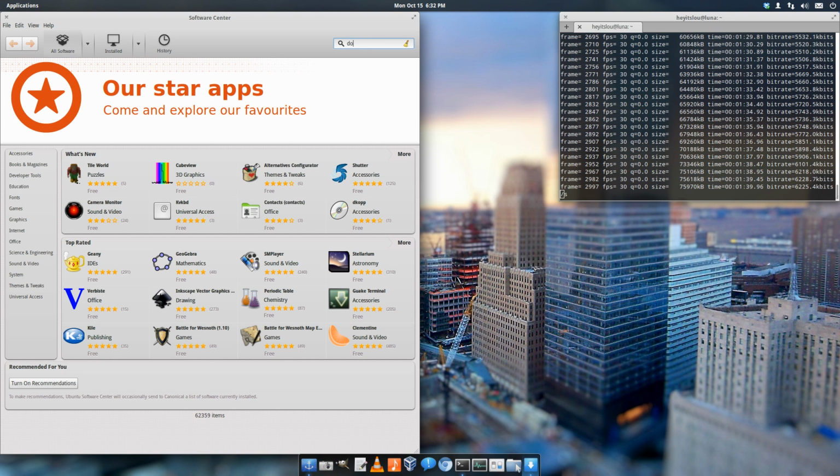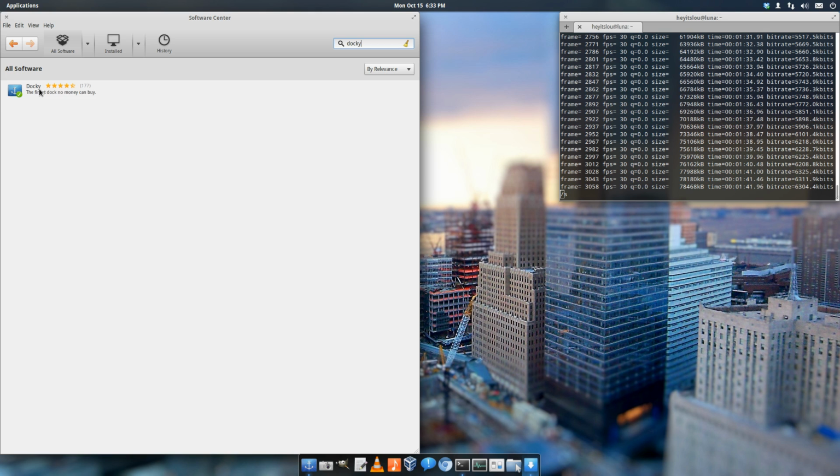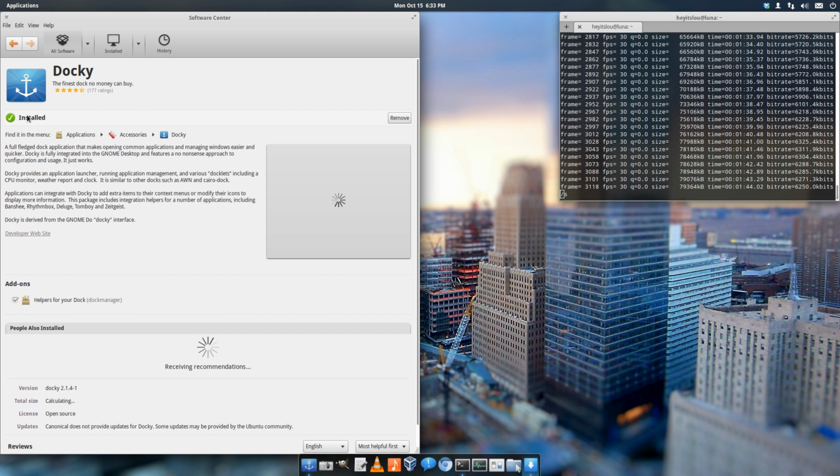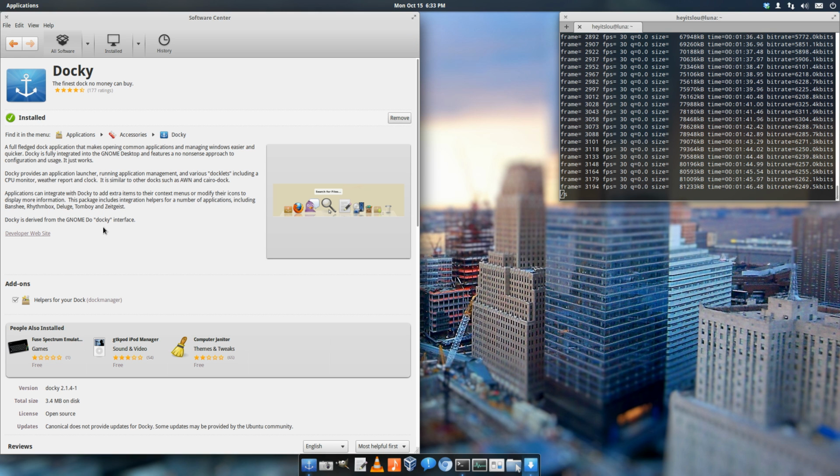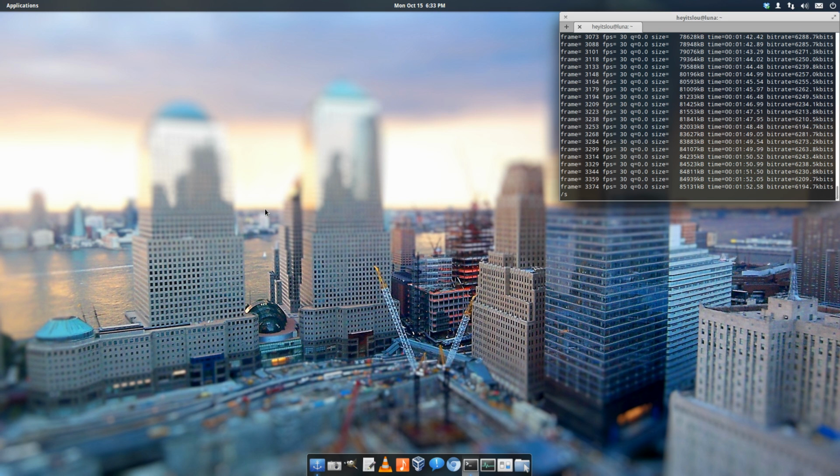and in the search just type Docky, and as you can see here, indicated by the little green check, I already have it installed. All you've got to do is click the install button, supply your password, and you're good to go. So Docky, as you can see down here, has this really nice HUD theme, which really fits and ties in well with the Pantheon theme that we have here by default.